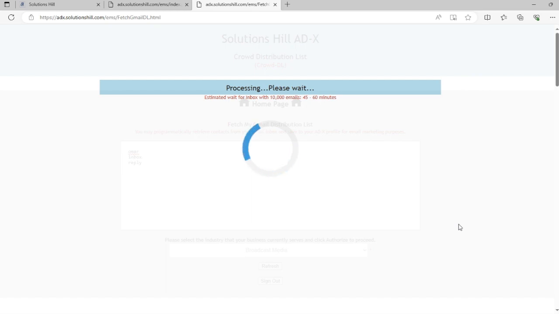Now when you click on continue, the Solutions Hill app is going to be going through your inbox to collect email addresses that you want to use to create a distribution list for yourself that you can use to create campaigns going forward. It's going to take a little while depending on how large your inbox is. Our server is going to be communicating with Google's API and trying to retrieve those emails. Based on how large it is, this can take potentially about 45 minutes or so. So we're going to wait for this process to complete, and then we are going to click on continue.